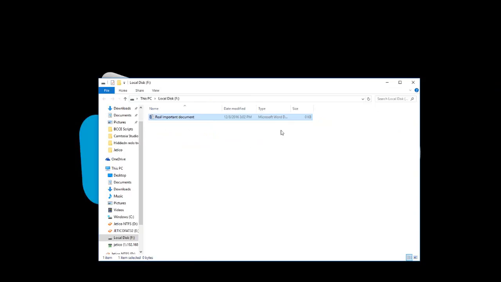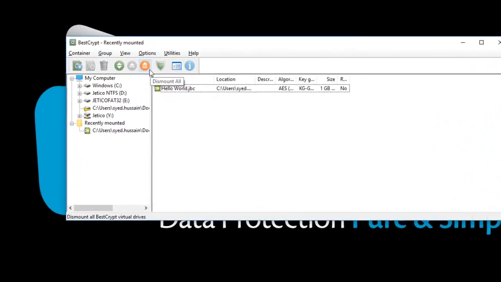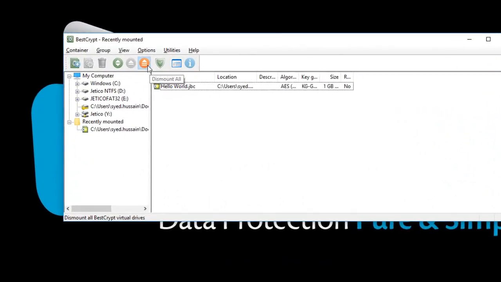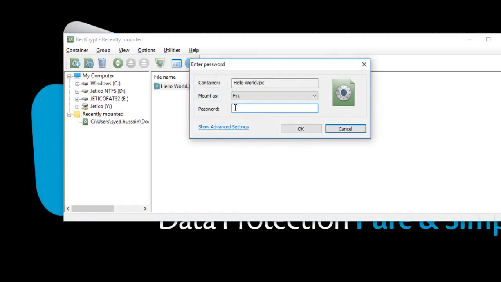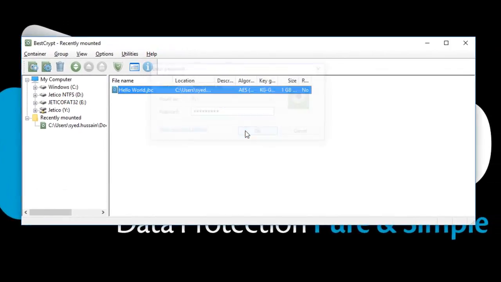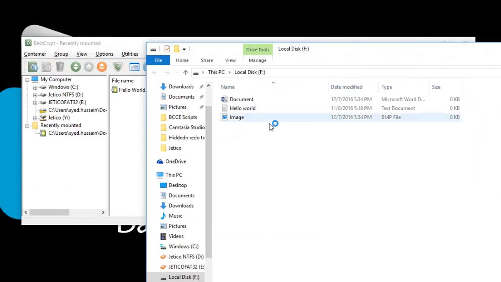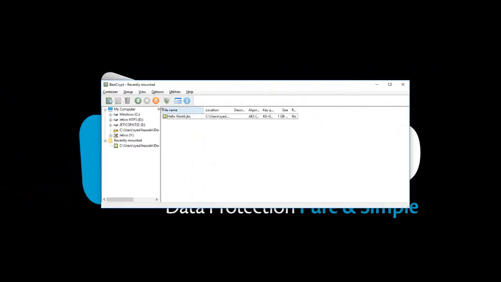Let's mount the visible container again. First, dismount the hidden container. Right-click on the visible container and select Mount. Enter your password and click OK. You can see those other less sensitive files are still present, while the hidden part is invisible and secure.